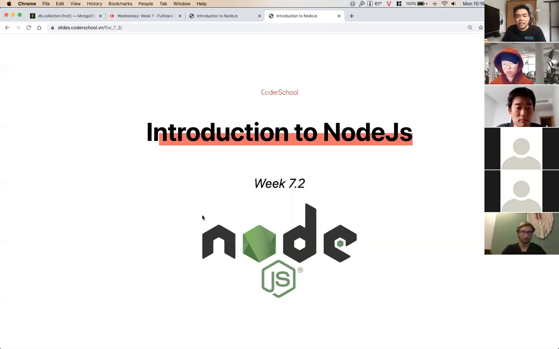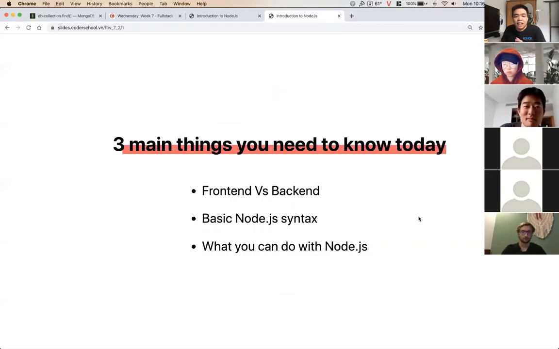As you can see here, this is the logo of Node.js. Every time you see this kind of shape here, you know exactly that's gonna be Node.js inside. Okay, and these are the 3 main things you need to understand today after you leave the class, or before you go to bed, right?